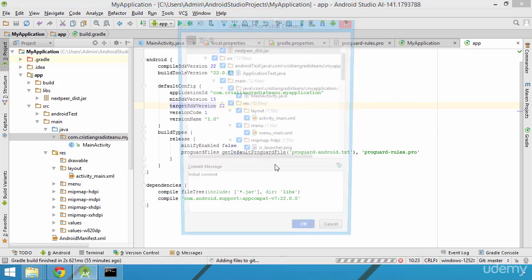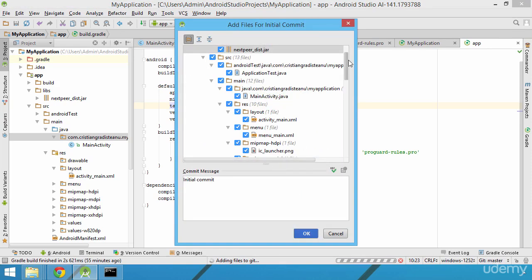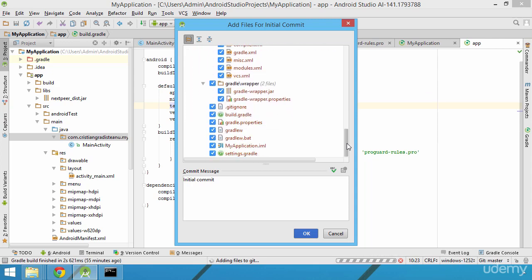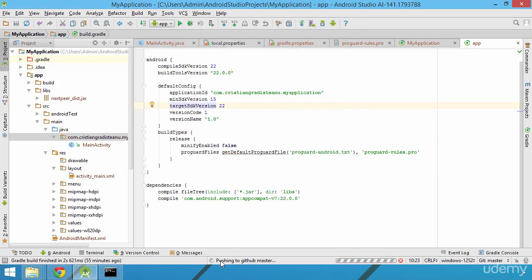We are then presented with a list of files that will be added to the repository. You can deselect any file that you don't want to be included and provide a message for this commit. By clicking OK, we can see in the status bar that our Android Studio project is pushed to GitHub.